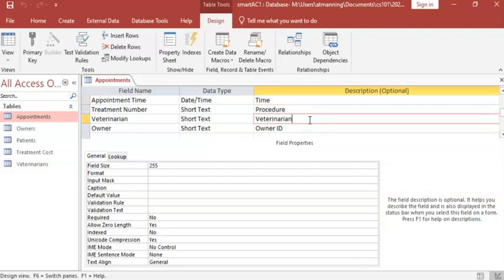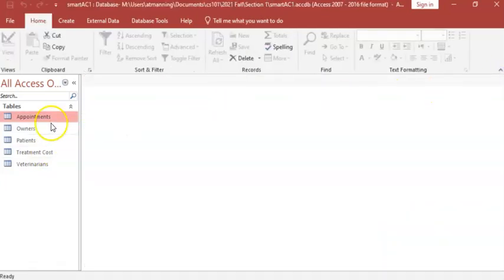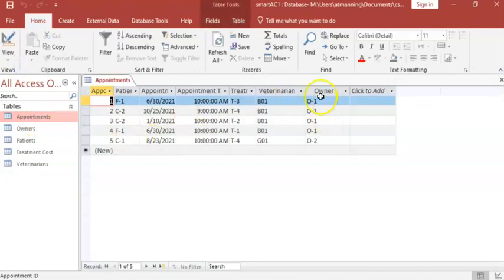Veterinarian, I would have said this is a reference to the veterinarian ID in the veterinarian table. But we're not going to expect them to have perfect comments. But remember the relationships between these tables: when I refer to a veterinarian from the appointments table, it's referring to the veterinarian by their primary key. When I refer to the owner, I refer to the owner by their primary key.